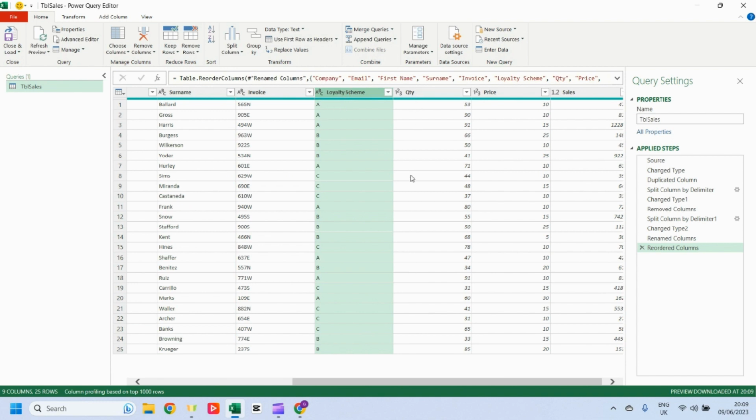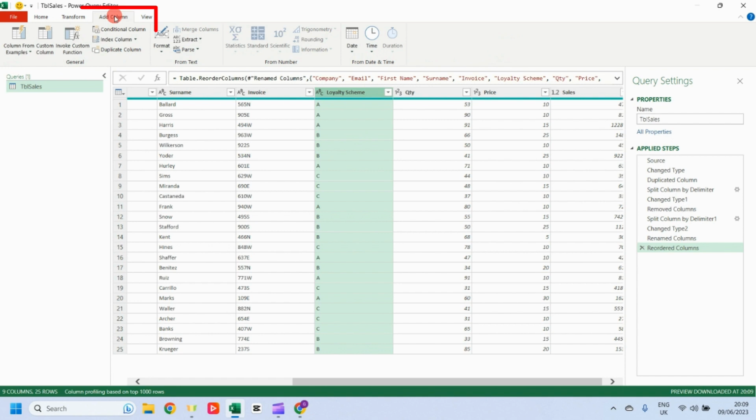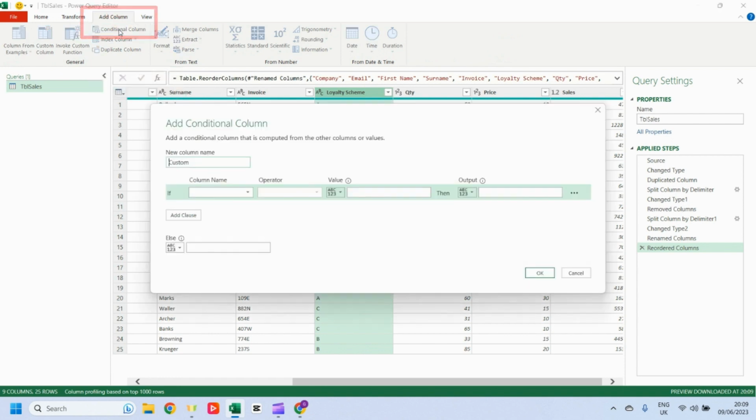Okay, now the next thing I'm going to do is on this loyalty scheme, I want to drop in another column, but I want to apply percentages for each of these loyalty schemes. So what I'm going to do is go to the top of the ribbon, Add Column, and then just below Add Column, there's a Conditional Column.